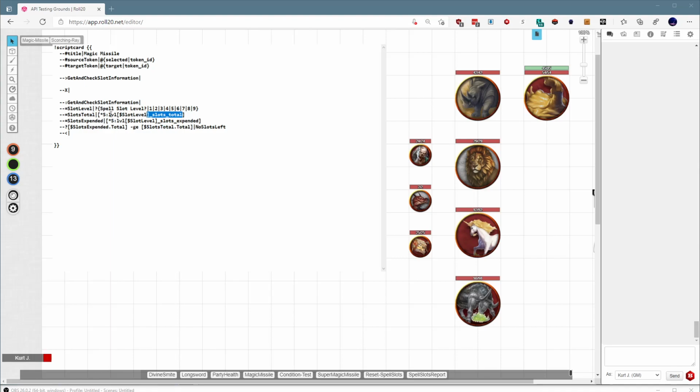So LVL, slot level, slots total. So what this will end up looking like is something like LVL1 slots total. And I left off an L. So if we were to look at the character sheet in Roll20, that is the attribute that tells you how many spell slots this character has available at level 1. If we put in a 4 here, it would be how many level 4 spell slots the character has available.